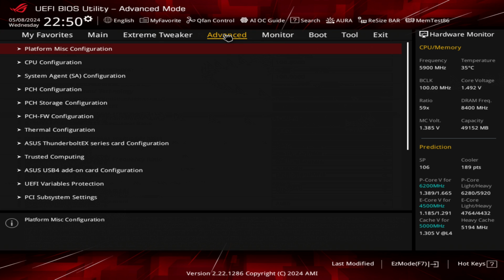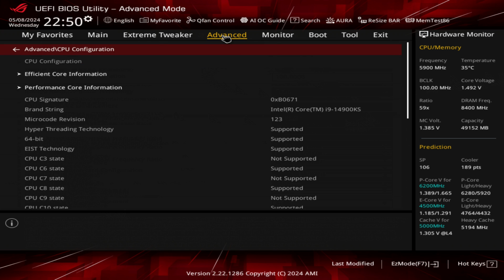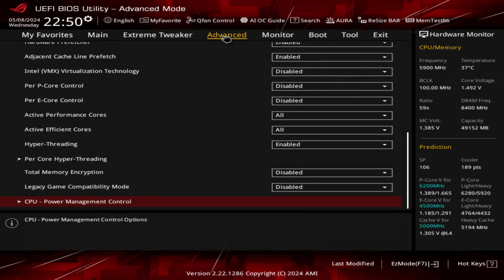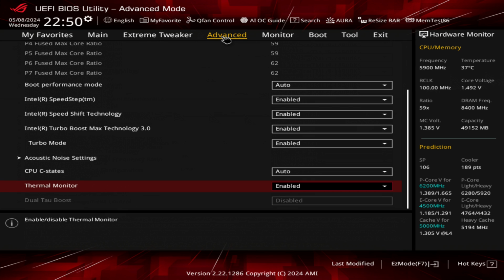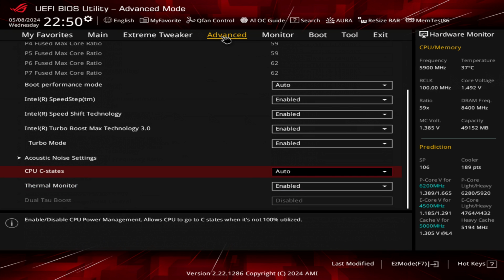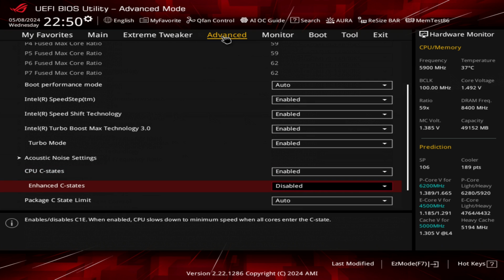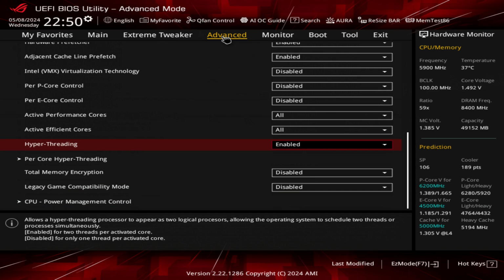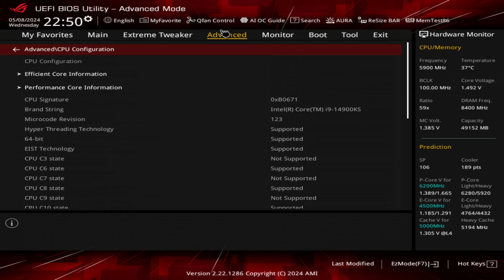Now, you want to finally go to the Advanced tab, go to CPU Configuration, go down to CPU Power Management Control, and then you want to enable your C states. That's at auto by default, and that's now enabled. Enhanced C states is a further kind of C state which allows the cores to kind of fluctuate all over the place. I personally don't use it, but up to you if you want to use it or not. So that's it. That is how you enable the Intel default settings.